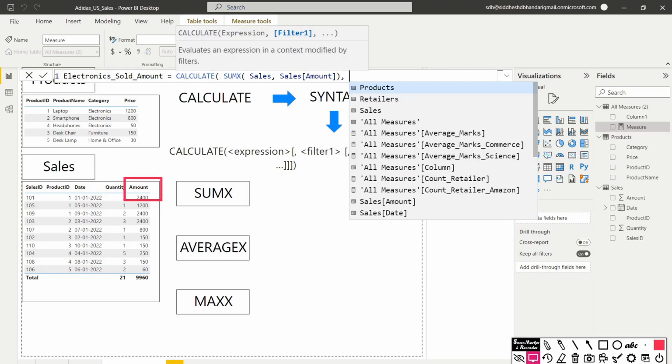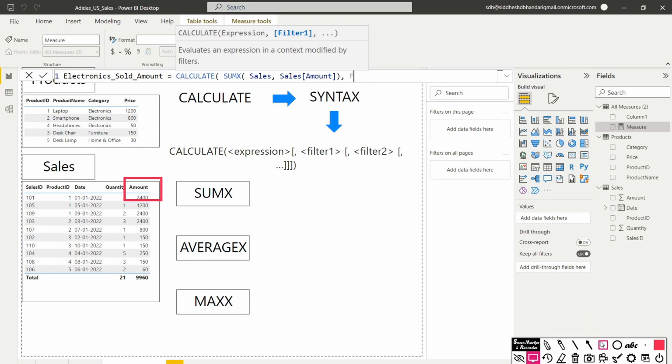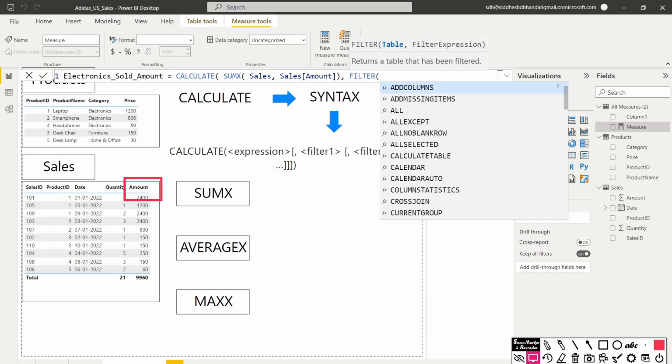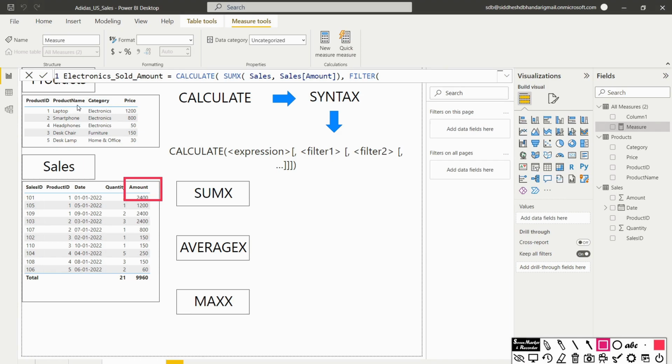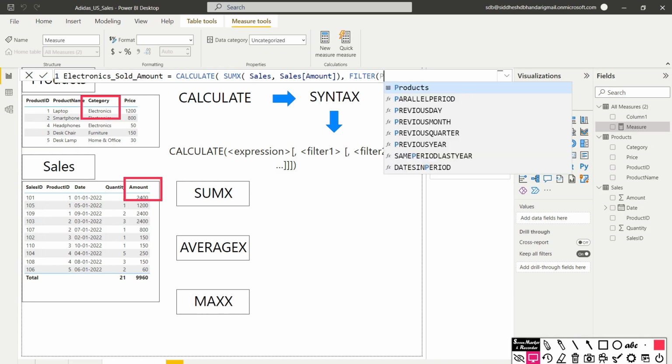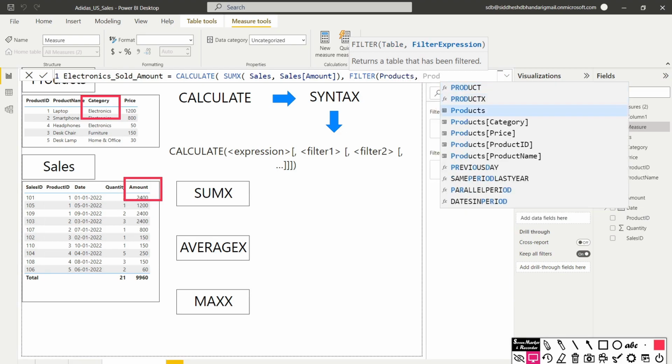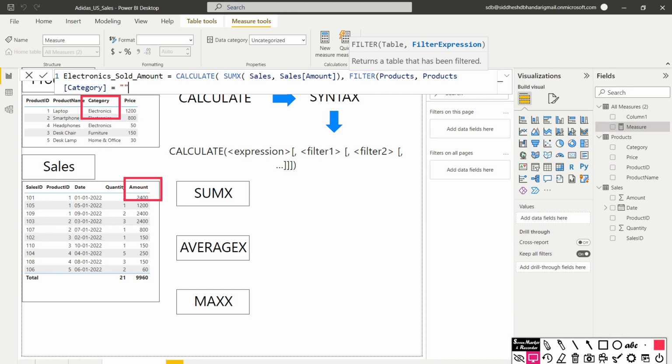But now we have, as you can see, the filter expression. We want to filter our output based on the criteria that the product category is going to be electronics. So how do we do that? First of all, we mention the table. The table is Products, and the Products category is electronics.